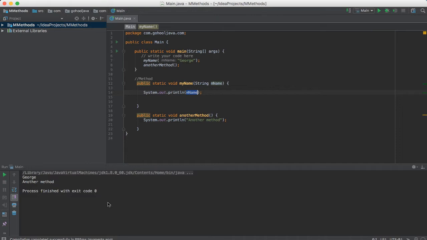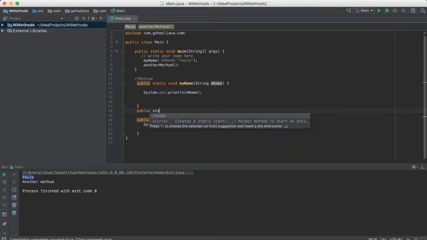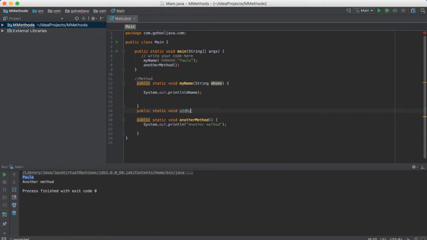So nothing really changed in terms of our output, but something really did change, because now it's more dynamic, which means now we can go ahead here and say Paulo, for instance, and save. And it's going to reflect here. It says Paulo. Okay. Now this one here is a void, and we're just passing strings. So we could have said, for instance, public static add numbers, okay, int a, and then int b. This is just an example.